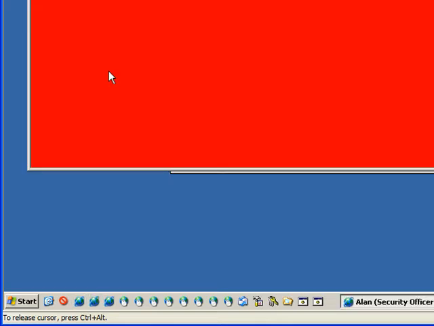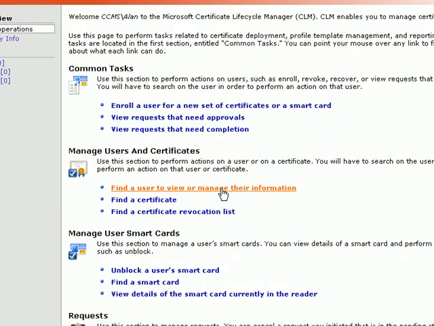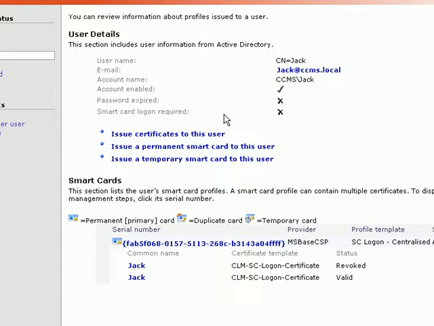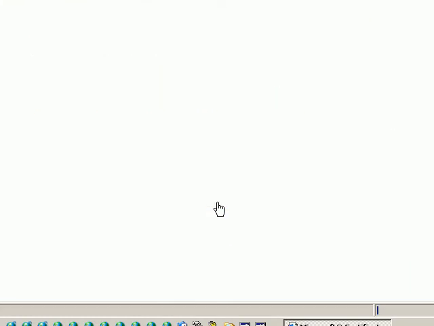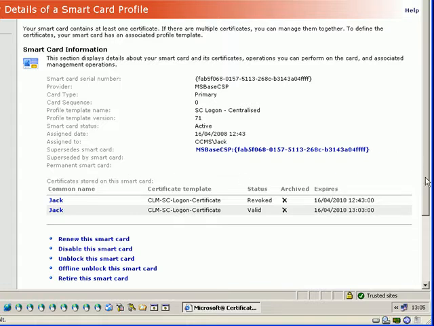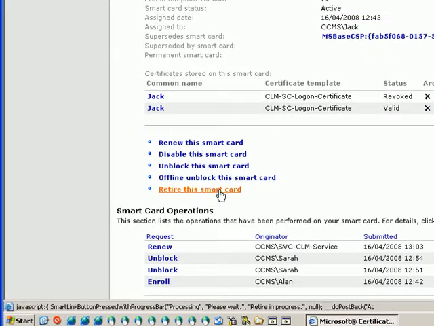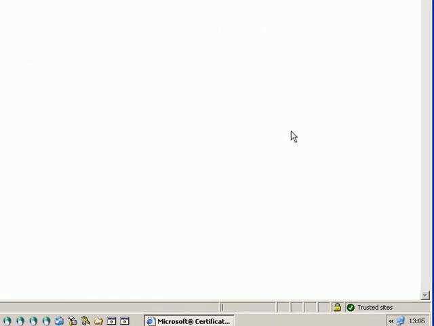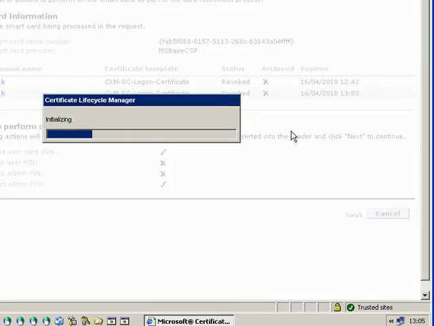We are going to find a user. We're going to click on the smart card representation for the user, and now we have the opportunity, we could unblock this card, but the actual workflow we want here is to retire this card. So the smart card is now in the reader. We're going to retire the smart card, which is going to revoke the certificate that's on the smart card, and it's going to reinitialize the smart card. So essentially that's going to reformat the content of the smart card.